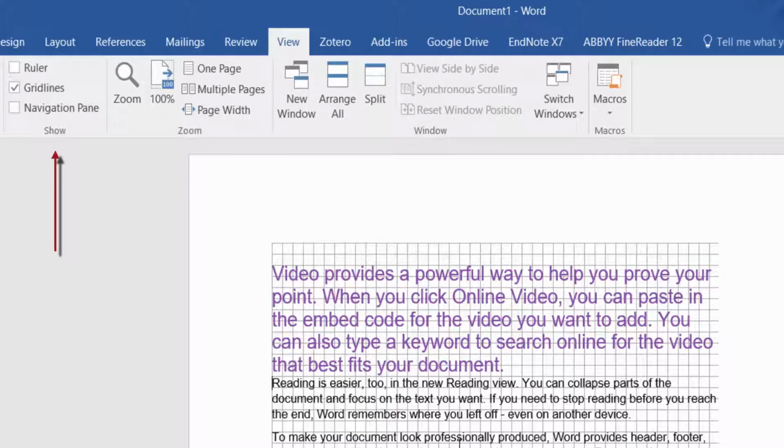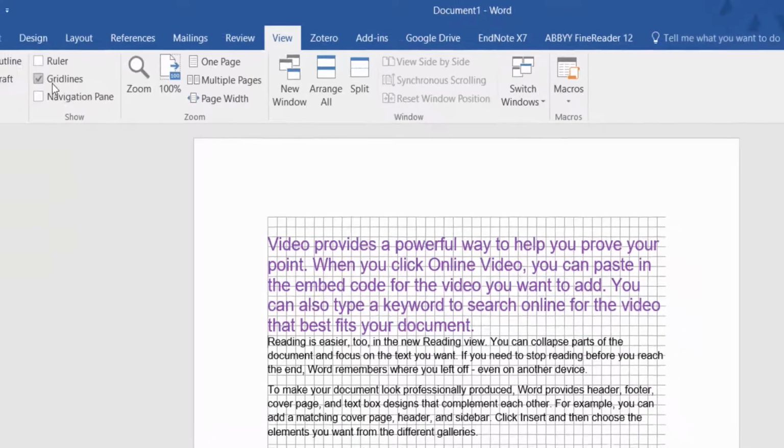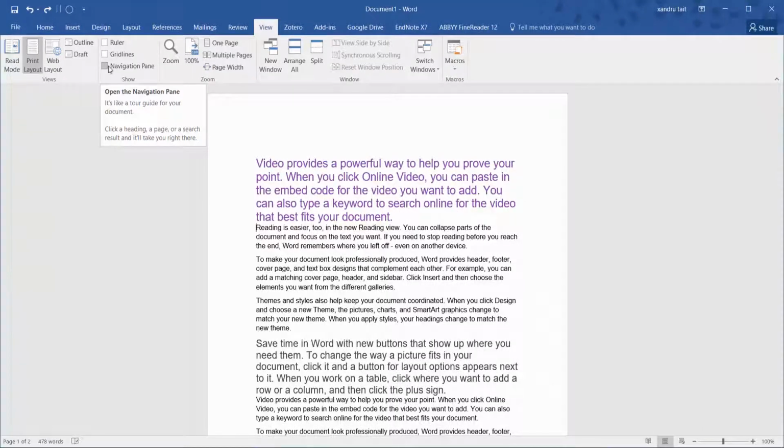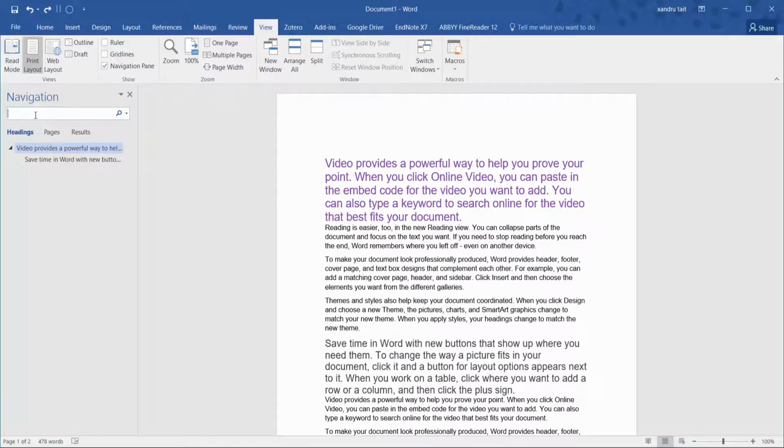Grid lines is really good when you've got to place pictures and graphics into your document. You can put them there precisely where you want them by lining them up with the grid. So that's a good option there, just to place objects. Navigation pane comes out on the left. You can search for your headings, documents, pages, anything you want through there if you're looking for specific information.